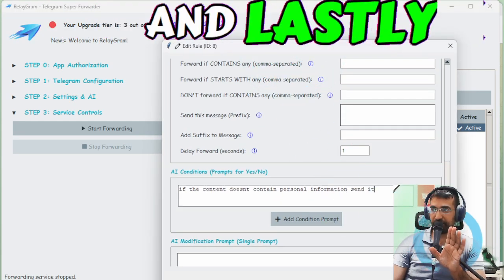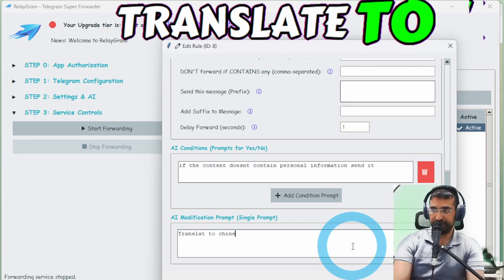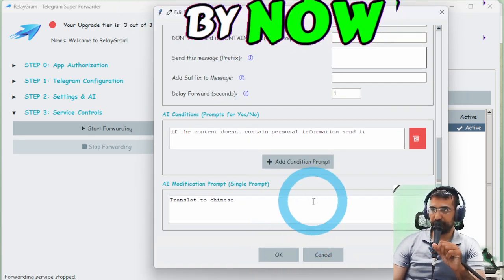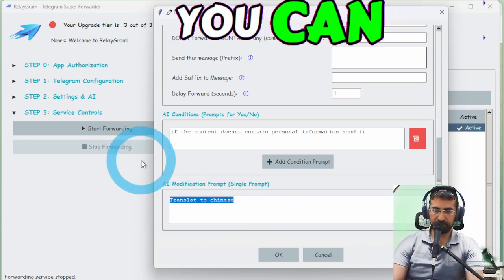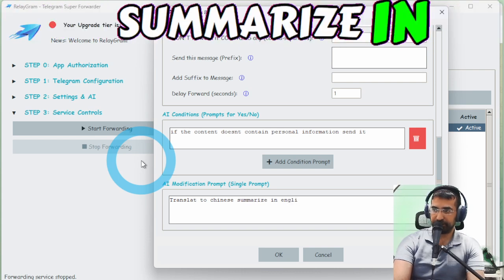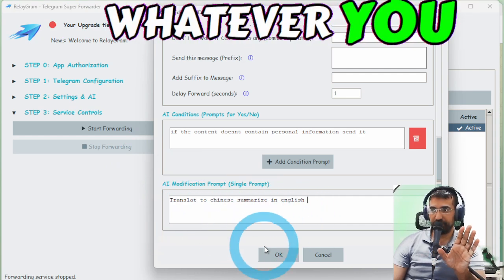And lastly, my favorite part is translate to Chinese. This is basically a prompt, which I'm sure you're all aware of by now. You can write any prompt you want. You can summarize in English, etc. You can basically do whatever you want over here.